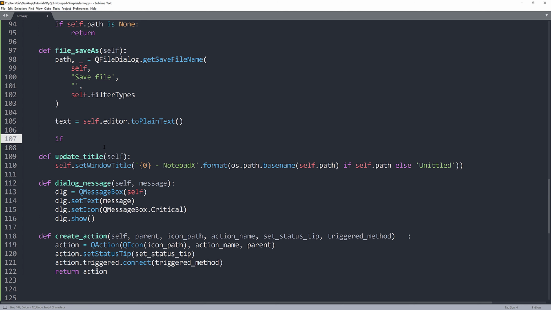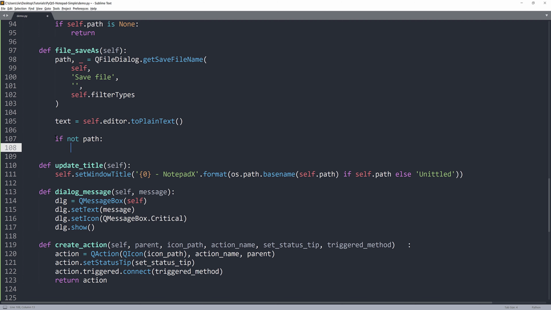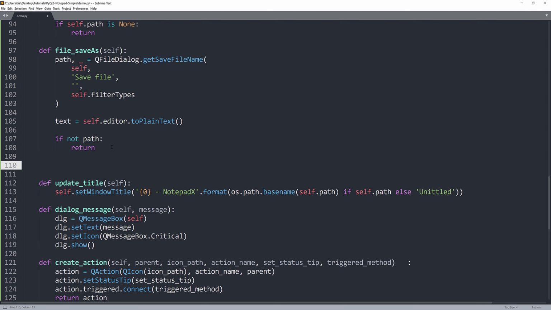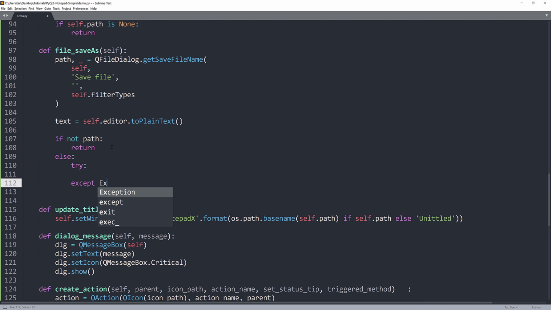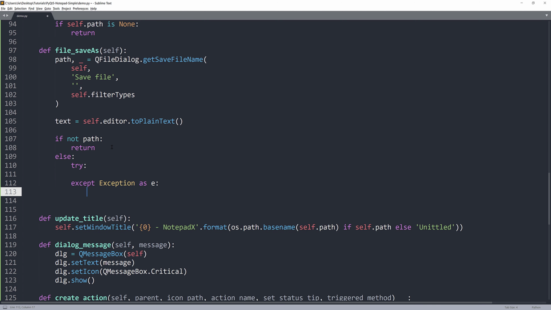Here I'm going to insert another if statement. So here I'm going to say that if not path. Here I'm saying that if the path variable is none, so it's a non-value, I want to just exit out of the method. Otherwise, I want to insert another try except and the else block.